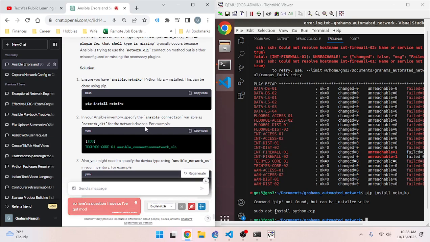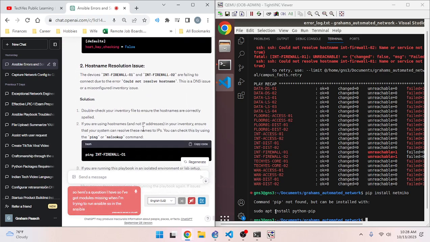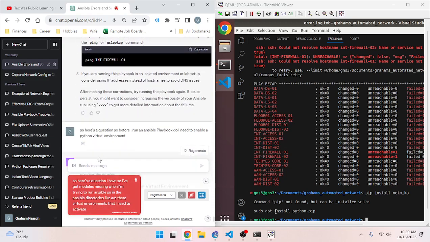I've got modules missing when I'm trying to run Ansible. So in the Ansible directories, are there virtual environments that I need to activate?